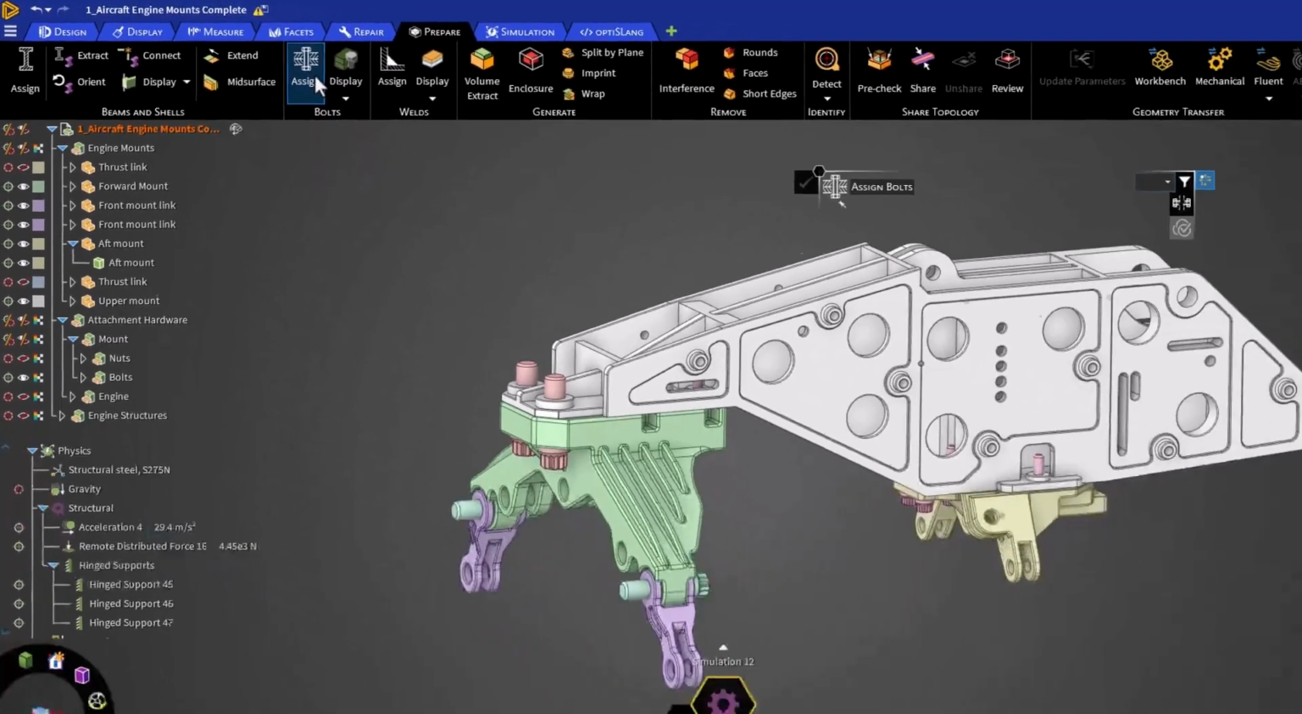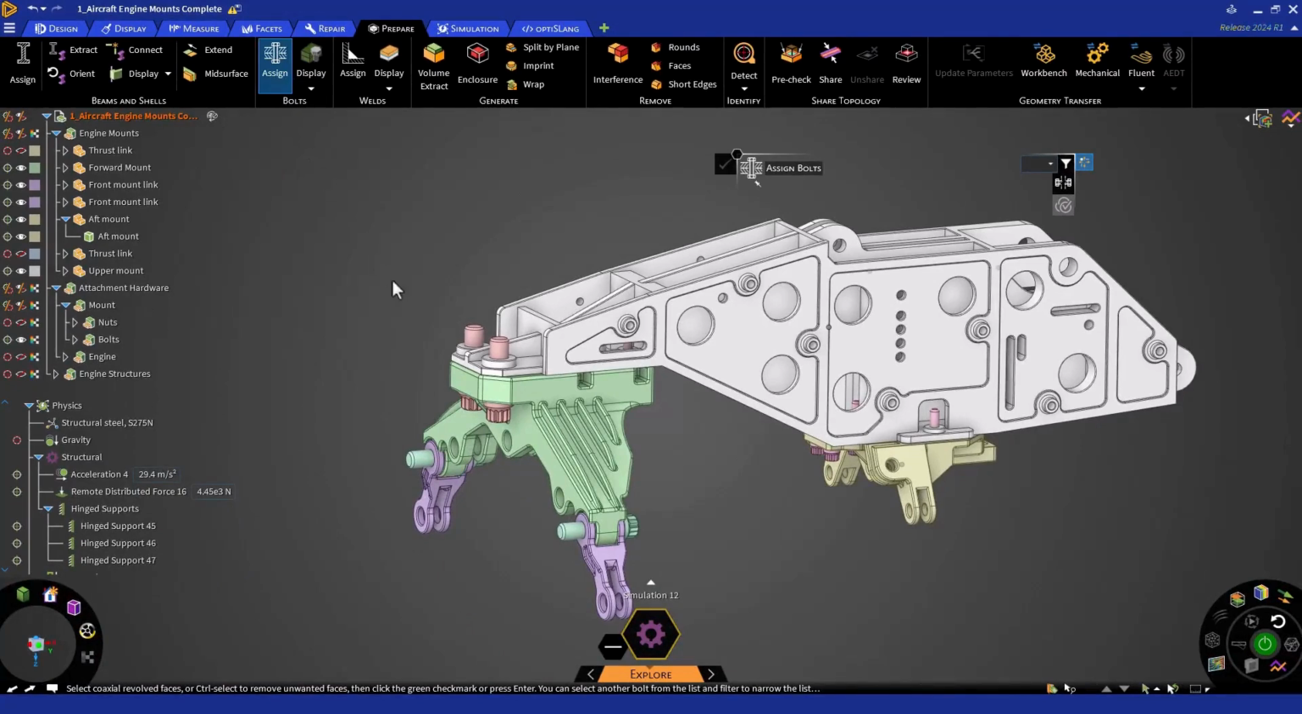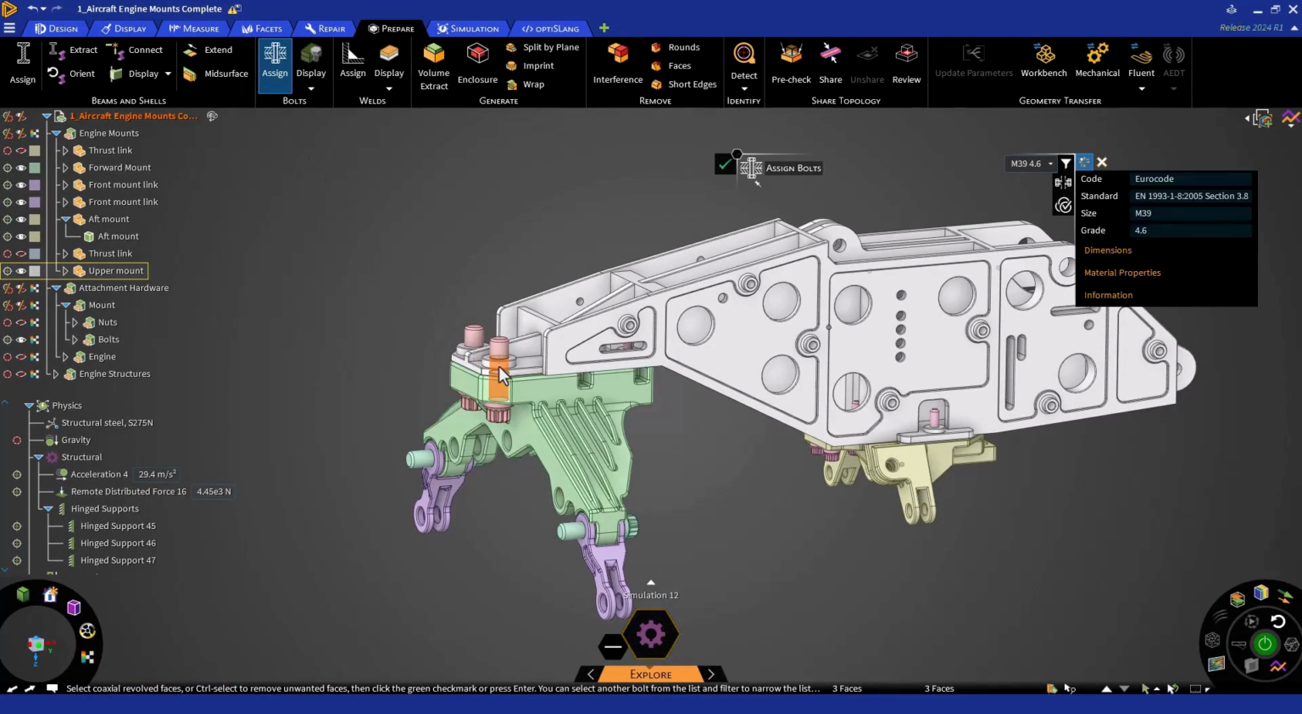Let's start with the bigger front mount bolts. Hover over to one of the bolts and select the suggested highlighted geometry. It is important to note that you are going to be selecting the inner diameters of the hole where the bolt is installed. You will not be selecting the bolt geometry itself. We'll select all similar bolts by clicking on this button in the HUD.